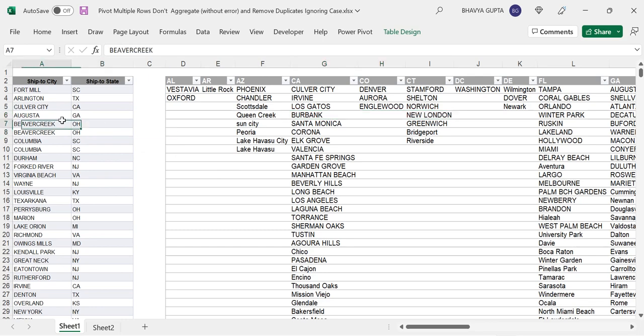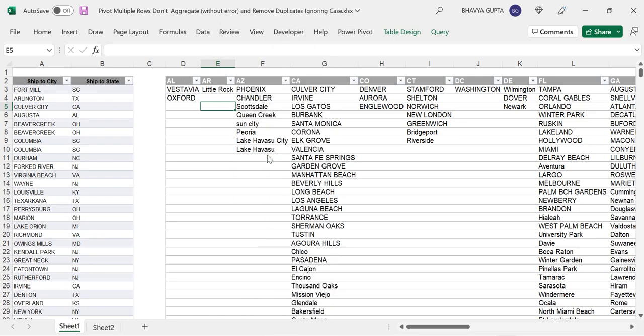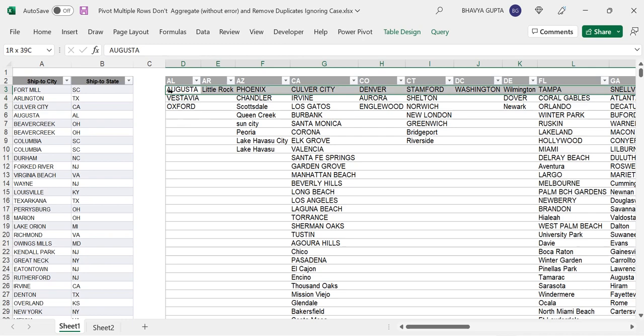So let's check this, right. So let's do one thing, let's say here in place of GA let's add AL, press enter. So now in order to again see this thing updated in our output as well, we will refresh our query. So again we have three cities in AL: Oxford, Vestavia and Augusta.